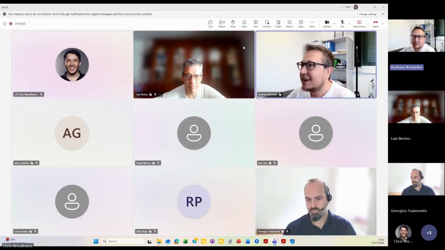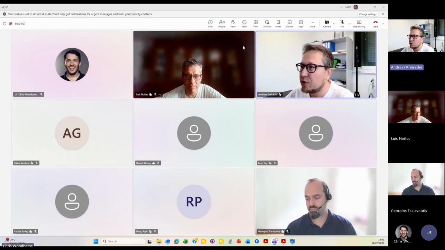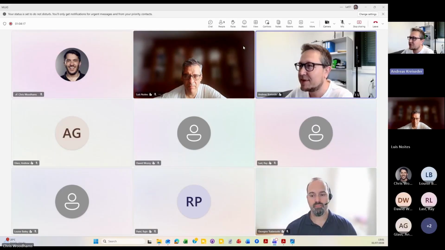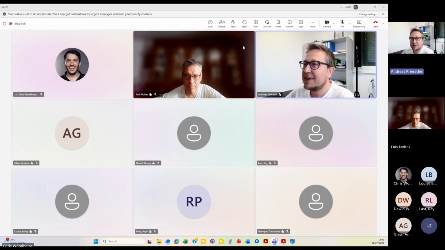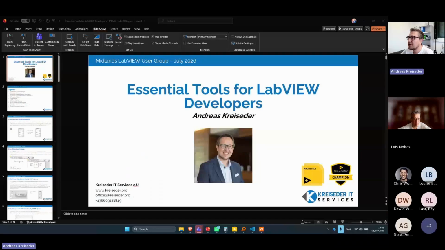My name is Andreas Krieseder, and I will show you a few nice tools from my collection that make the daily use of LabVIEW a little bit easier and nicer. I will swap the agenda and make the introduction of myself at the end, so that we can dive directly into our favorite tool, into LabVIEW.